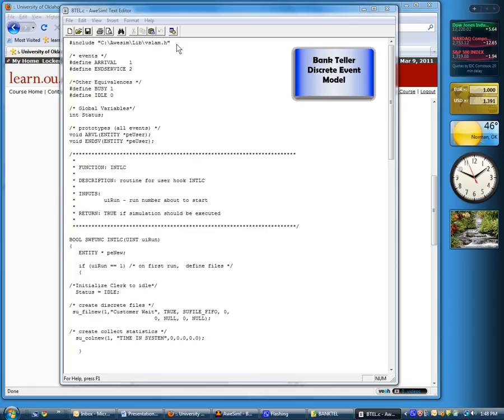First of all, we need a #include statement for the vslam.h file. This is the way you specify it. If you've installed Awesome on your computer, it should be in the C drive under Awesome and Library. You can take a look at vslam.h, but please don't change it. Your model will definitely not run if you make any modifications to it. It's also available on the remote desktop application, and you use this same include statement to run it.